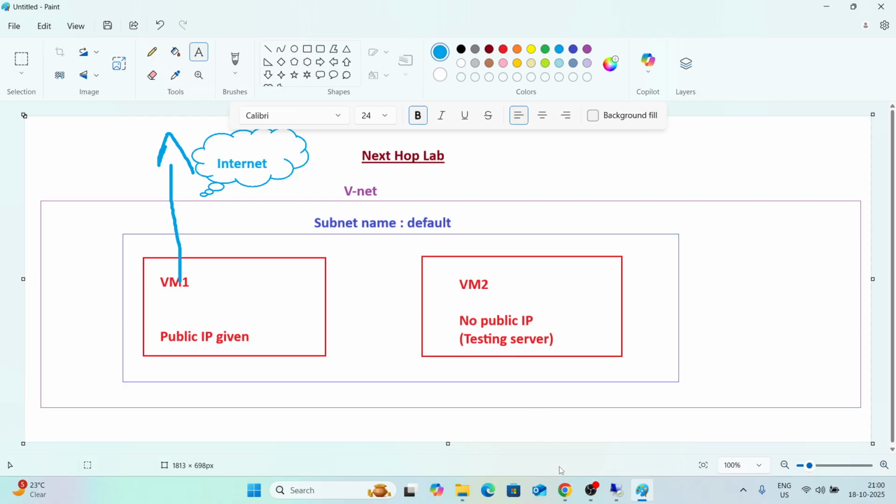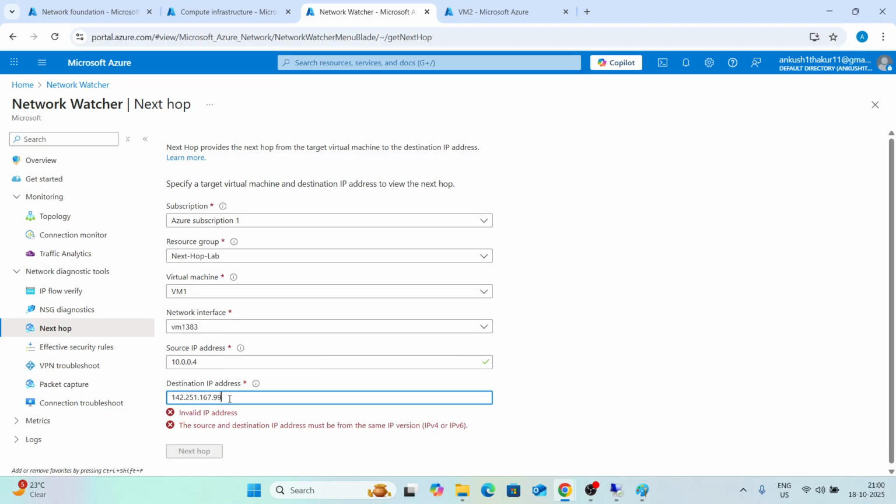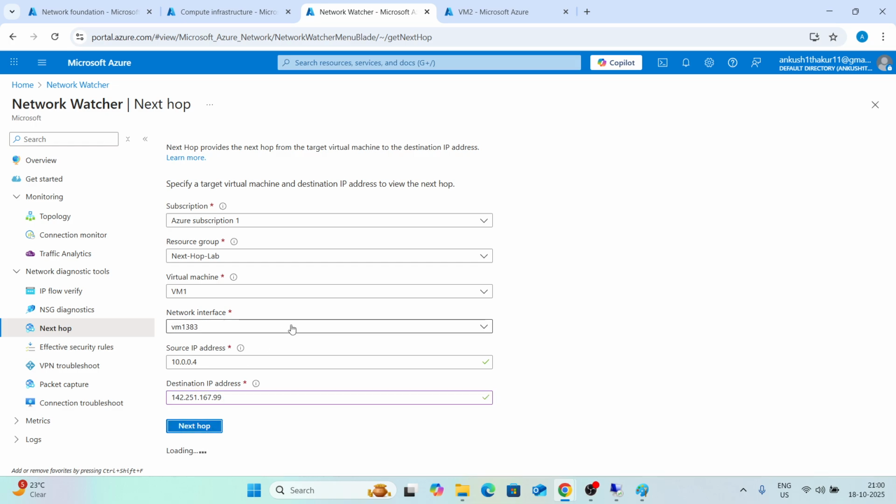So let us go to the Azure portal. So this is my virtual machine one. This is the source IP, and this is my Google IP. So this is the test. I am checking the next hop from VM1 to the internet. So let me run the test.